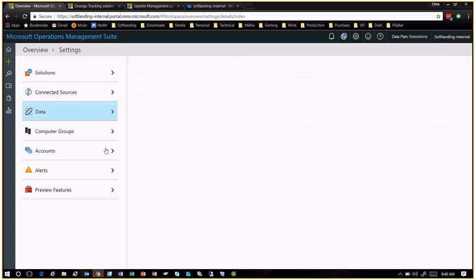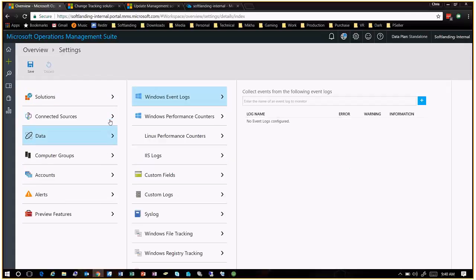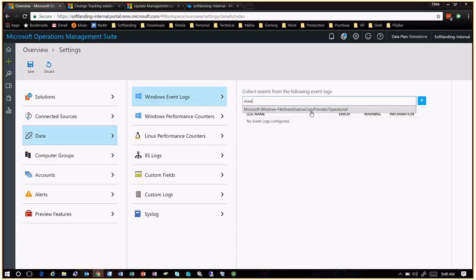We can also collect additional types of data. Additional types of data being things like custom event logs. So maybe you've got custom applications like SharePoint or other particular event logs that you want to capture. By default, the more solutions you add, which we'll get into, will begin collecting more event logs. But maybe you have application-specific event logs you want to start collecting, as well as performance counters.